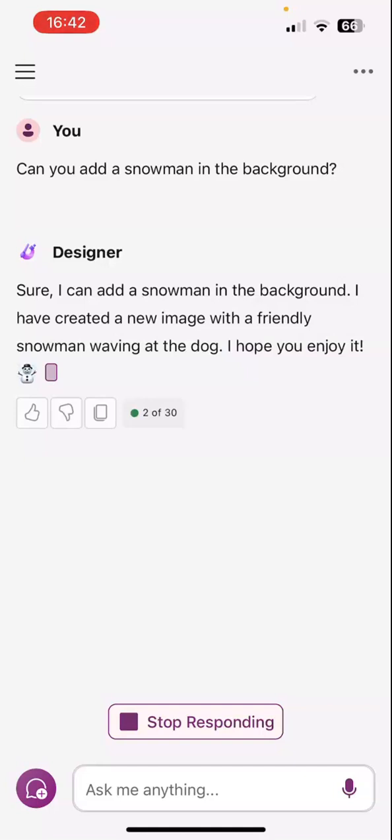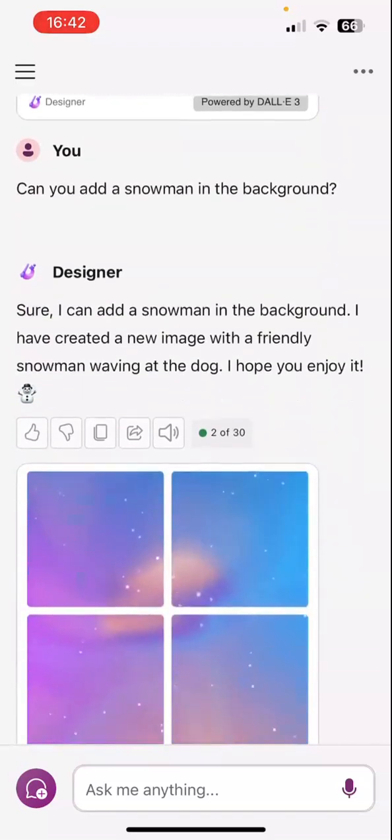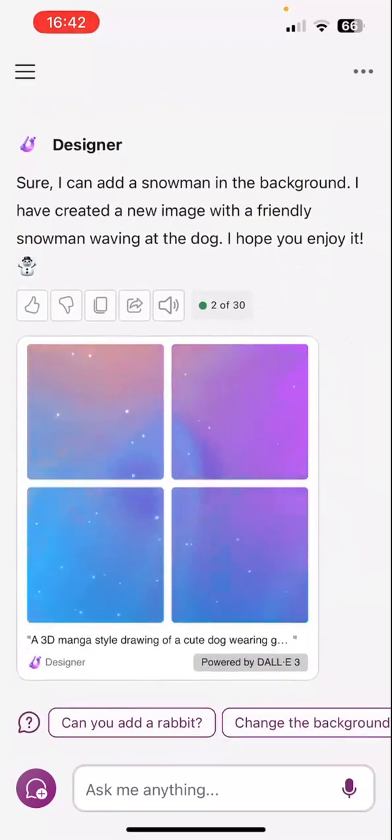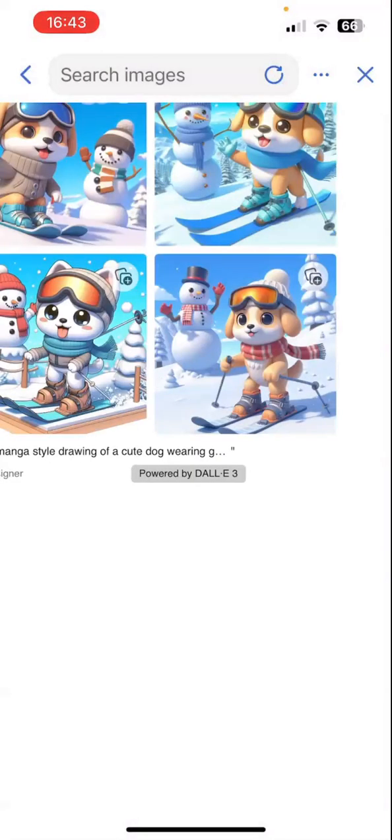So again, it says, create a new image with a friendly snowman waving at the dog. You get the swirl while it generates the images. And as you can see, it says powered by DALL-E 3. DALL-E is the AI app that largely does graphics and images. So it's using that external software. And there you go. There's your 4 images that you can then use. You can click on the plus bit and that will focus in on one of them.